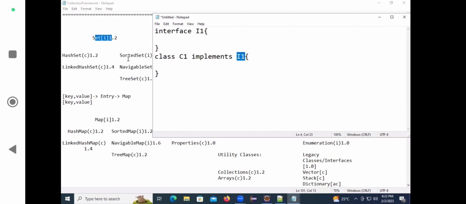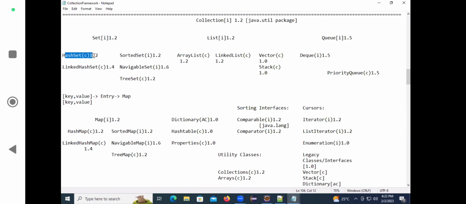Similarly here, HashSet is a class. This class is implementing which interface now? The Set interface. And the Set interface is extended from where? And what all the methods are there in the Collection interface? All the methods of an interface are of what type?